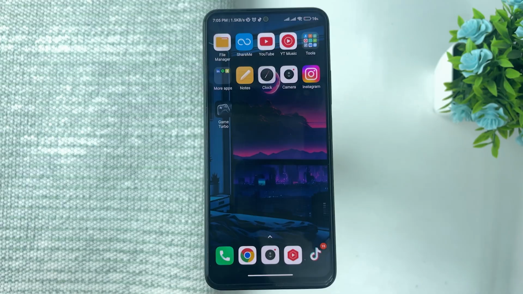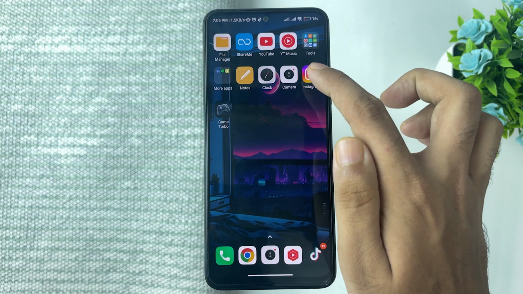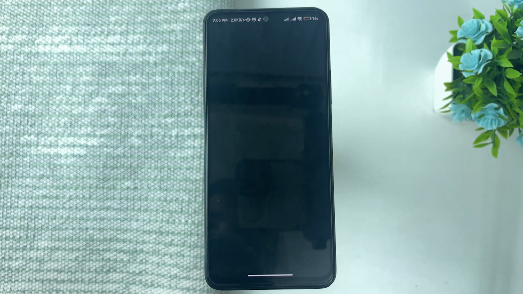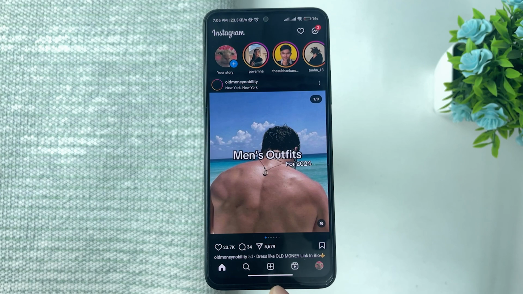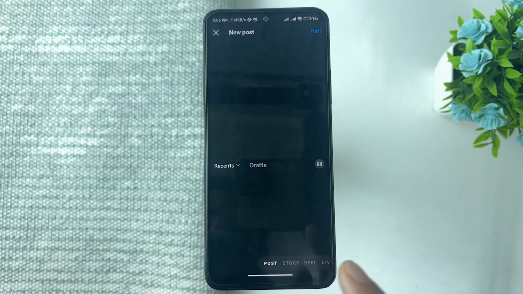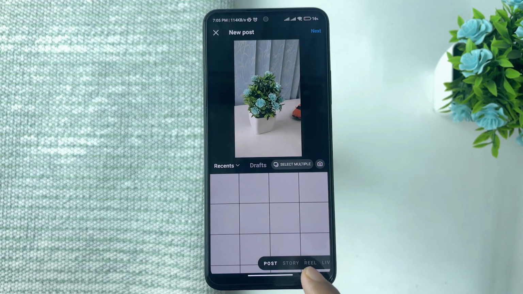So let's get started. First of all, let me just open up the Instagram application, and then from here if we just tap on the plus icon, we will see the reels option right in bottom.